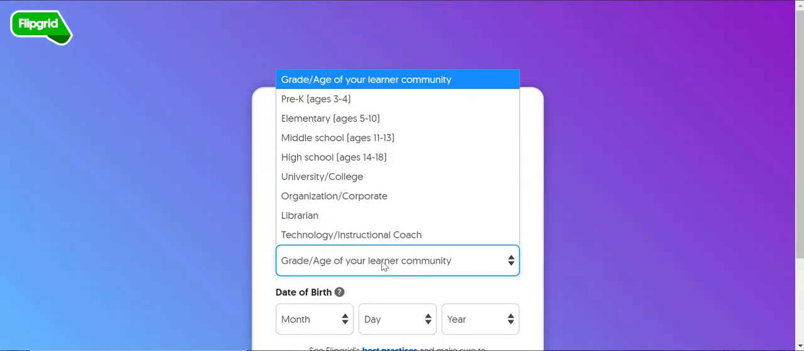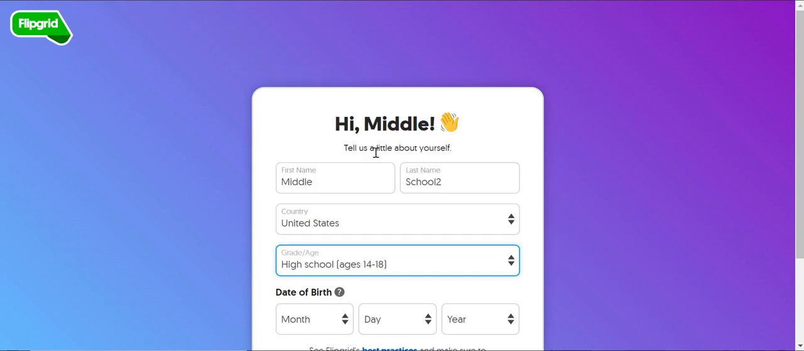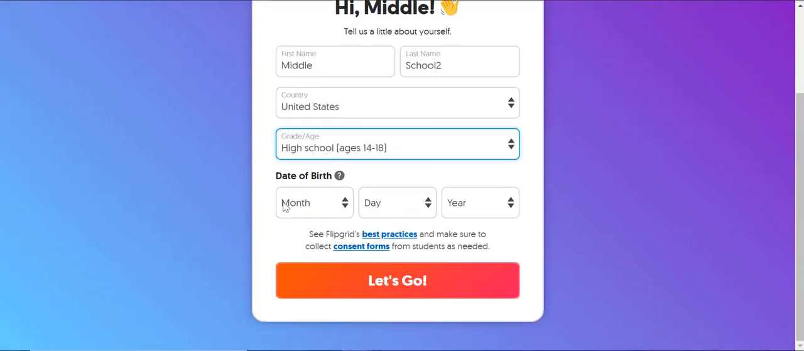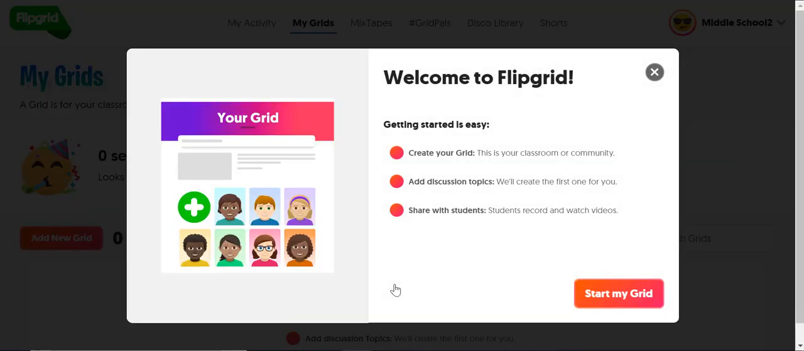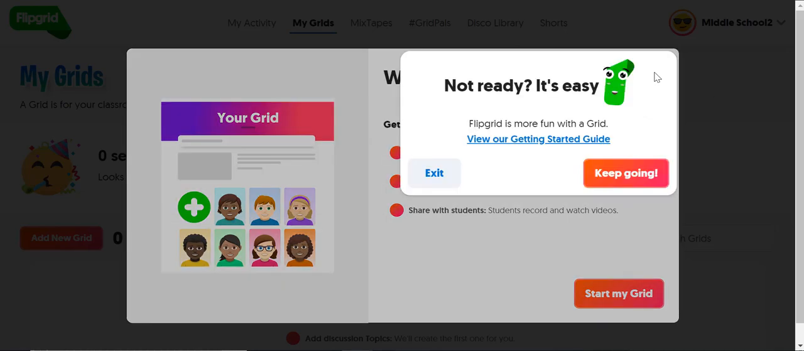From this point, choose the correct settings for your account. I just put in my birthday for default purposes and press Let's Go. You now have your Flipgrid account.